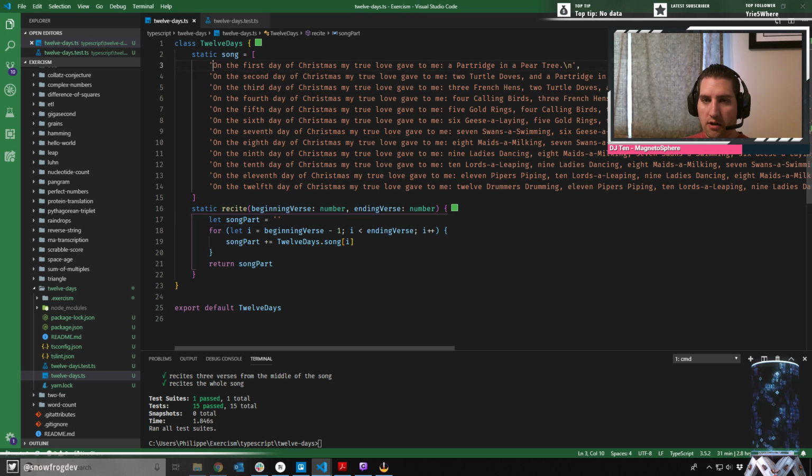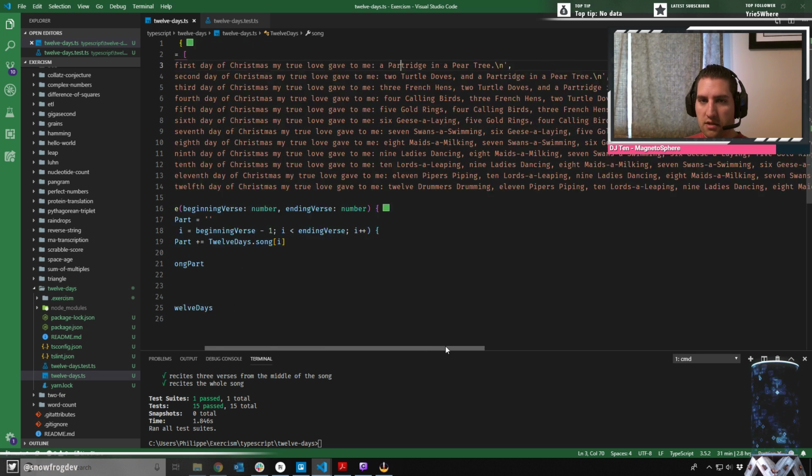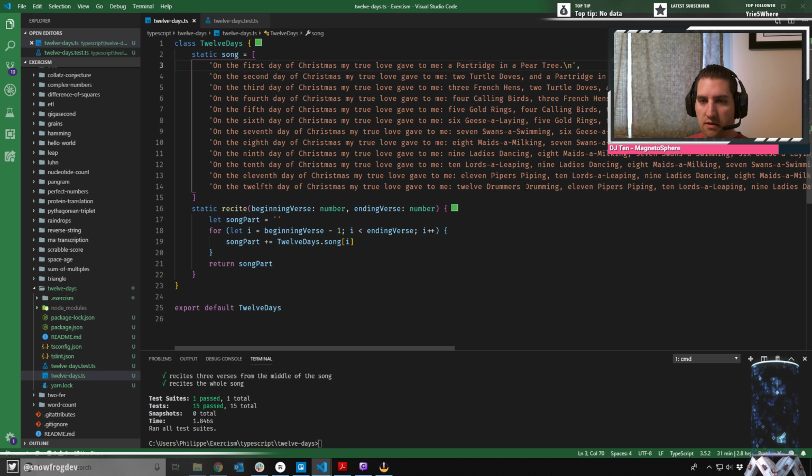Because let's think about this. This part is always this. Well, it's not always the same, because the first, second, third, fourth, and so on changes every time. And I can't just interpolate the verse number. If it was a number, I could do it, but now it's actually a word. So I'd need a map from the number to the word representation of the number. That's the one thing. And then I'd need another map of the thing that's being given, right? So it seems like just as much work as pasting the entire song.